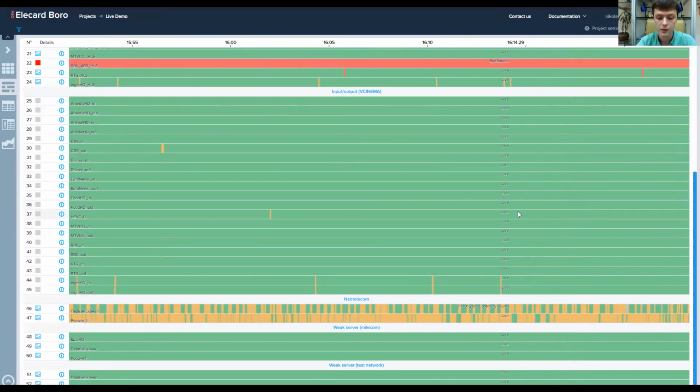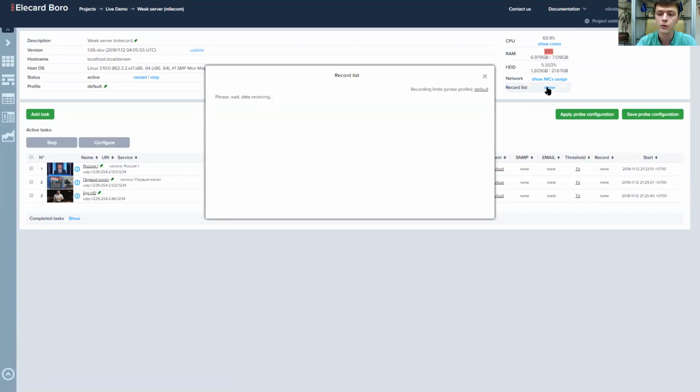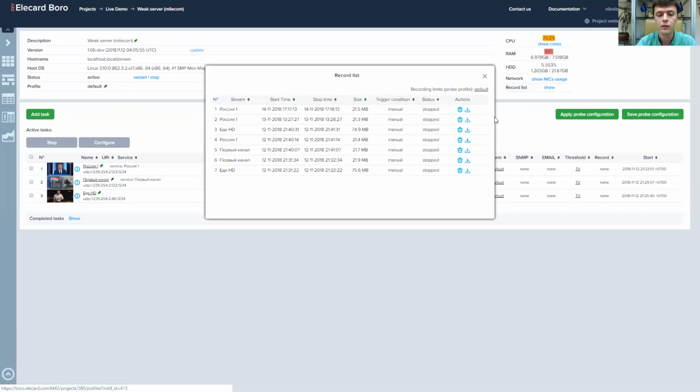So, for example, let's go to another probe, and here we can see the record list. If we click on show, we'll see all the records that were made for this probe. At present, we have two options for recording. We can record manually or record after some events.